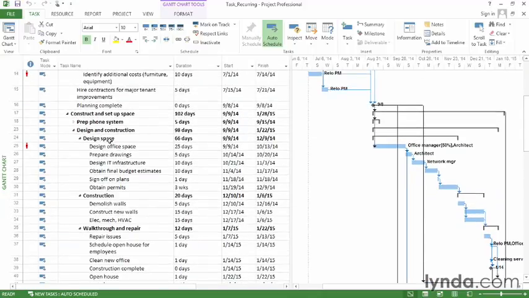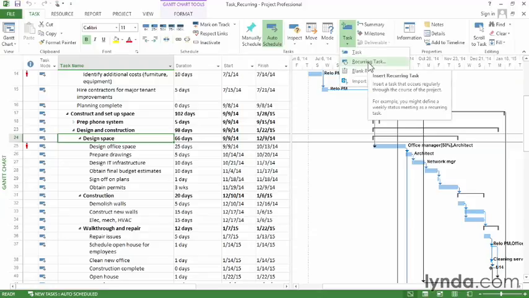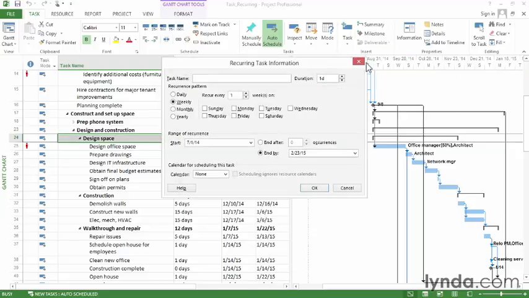So I scroll down, select the Design Space task, and then on the Task tab, I click the bottom half of the Task button in the Insert section. On the drop-down menu, choose Recurring Task. The Recurring Task Information dialog box opens, and the first thing you do is name the task. So let's say it's a project review.